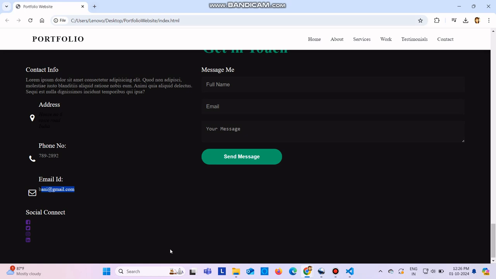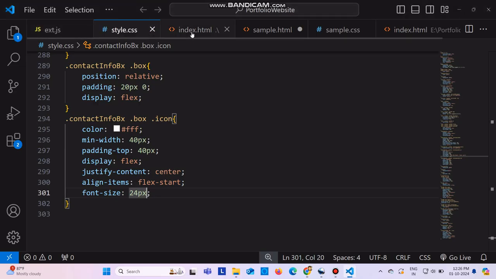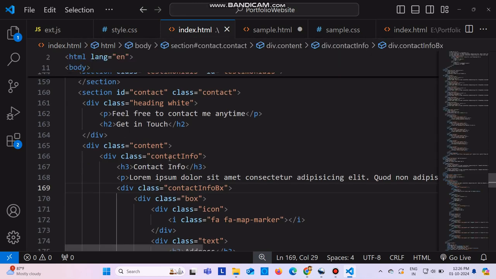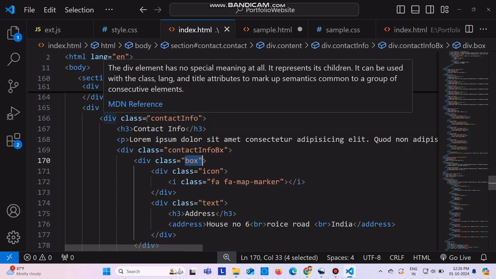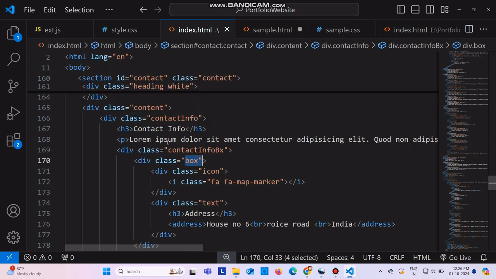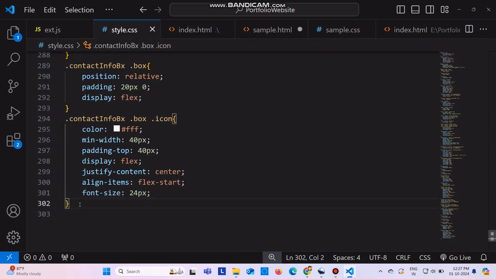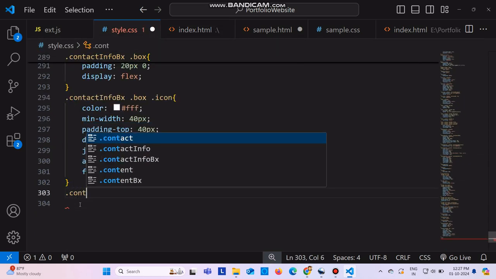Okay, now let's go to Visual Studio. Now where is my text available? If I see it by index.html, so my text is present inside the class text, which is present inside the class box, which in turn is present inside the class contact info bx. Okay, so I'm going to write dot contact info bx.